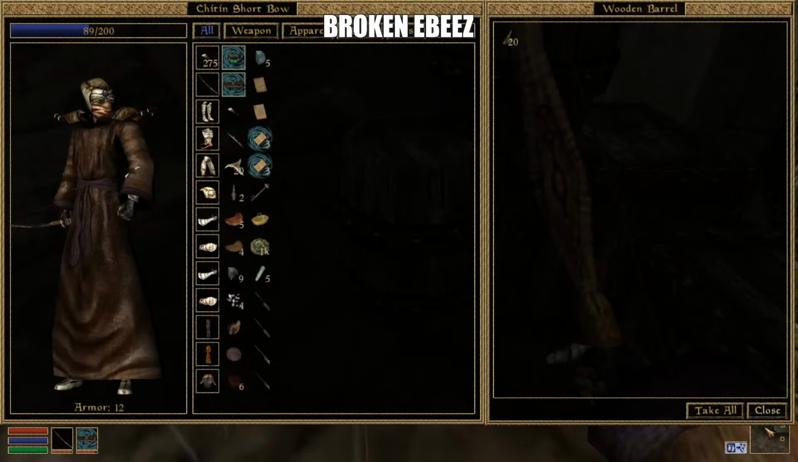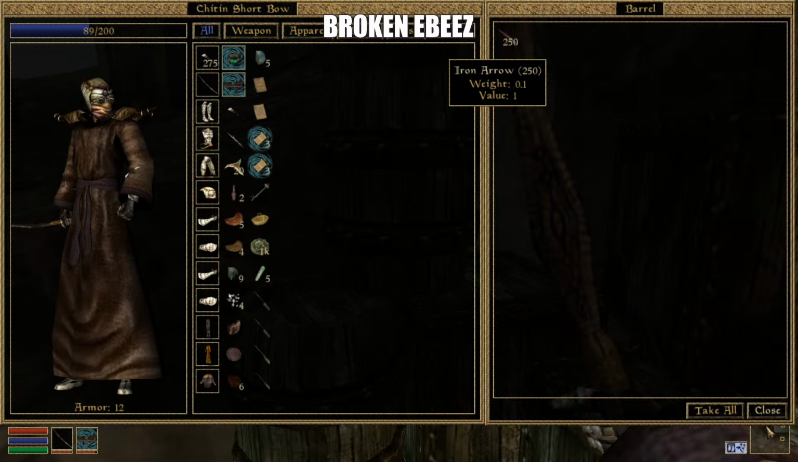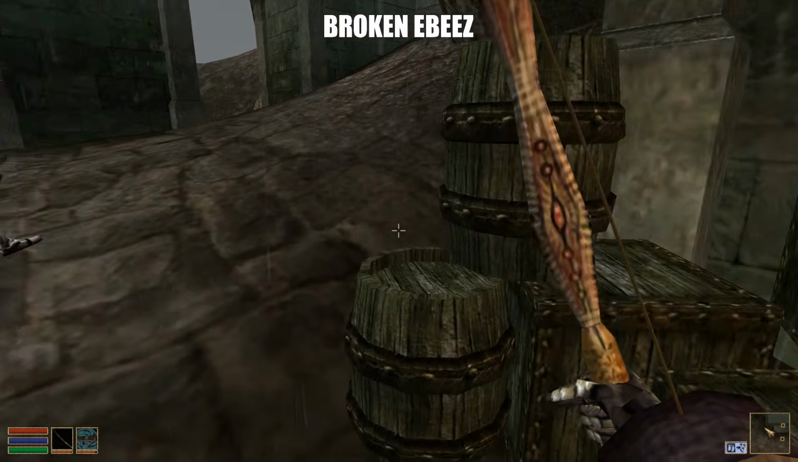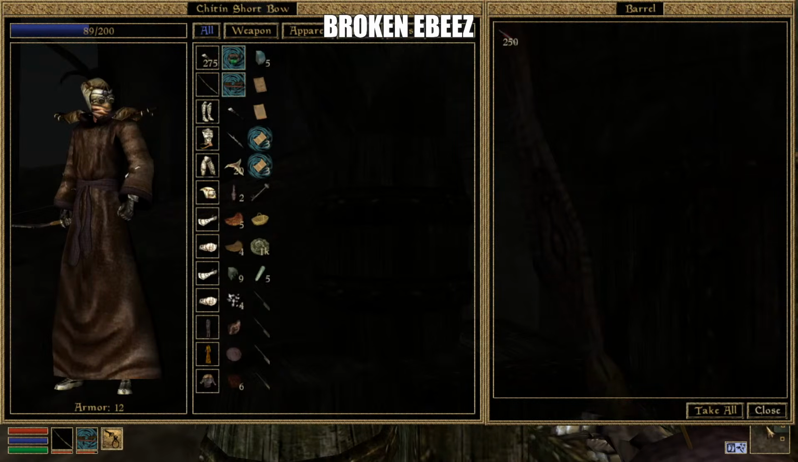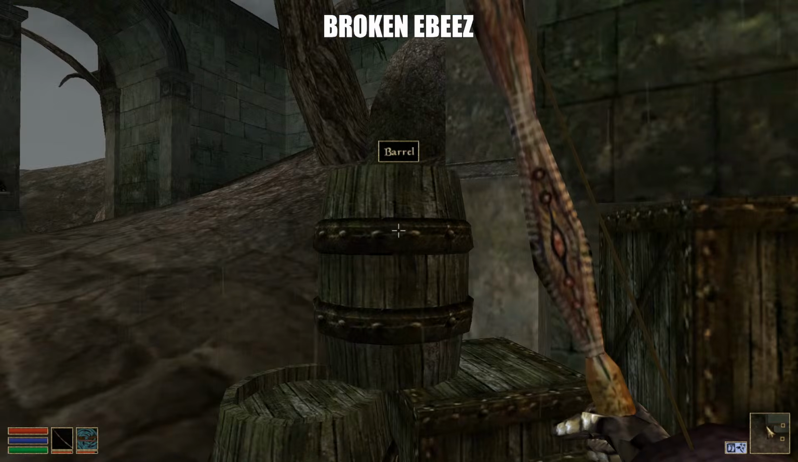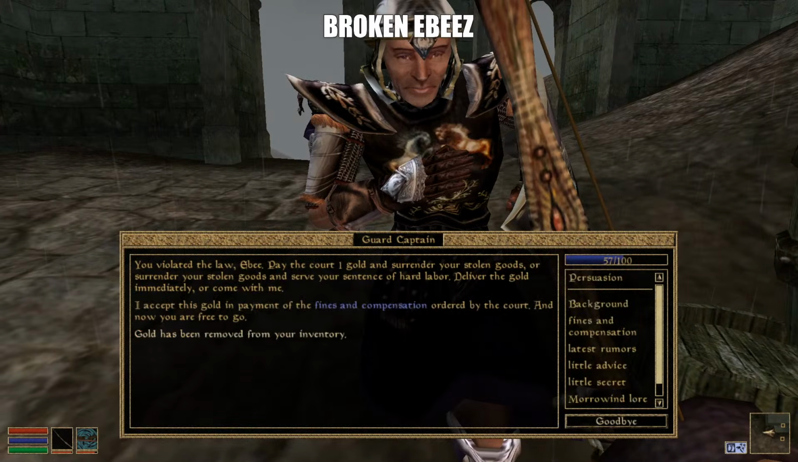$250 iron arrows. You see, I'd like to pinch them, because I think the iron arrows are an upgrade on the chitin arrows that we've got. But anyway, I'm going to try and nick them and see. Yeah, I thought that would happen. And I should have saved it. The gold has been removed from your inventory, but it never tells you how much.